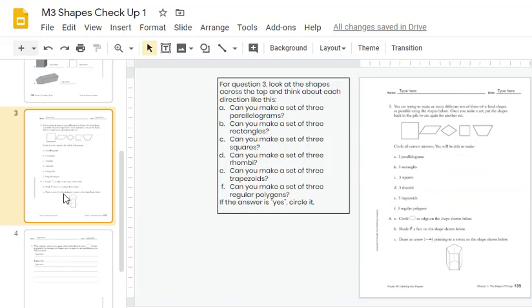Now page 3. The directions were a little confusing to me, so I thought they might be confusing to you as well, so I wrote them out on the side in different words. So it says you are trying to make as many different sets of three-of-a-kind shapes as possible using the shapes below. Once you make a set, put the shapes back in the pile to use again for another set. So you're not going to have anything to print out and use to do this. So I just put this in different words.